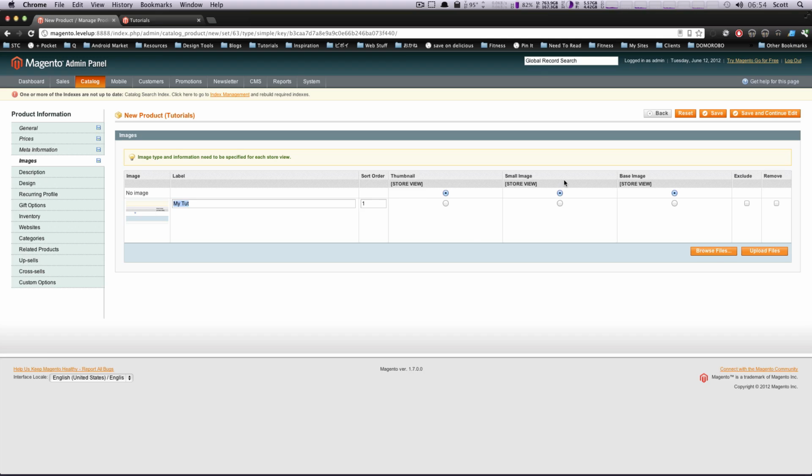If you notice, there's these three columns here. There's thumbnail, small image, and base image. Make sure that these are all set. If you only have one image, make sure these are all set to that image. If you have multiple images, you can set them individually to the thumbnail, the small image, and the base image.